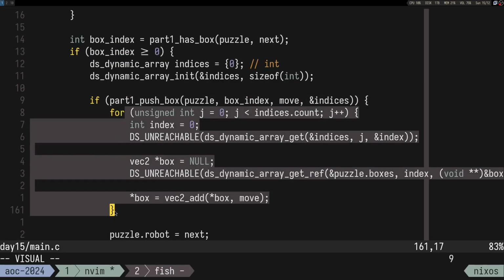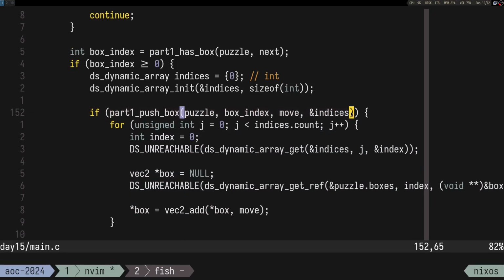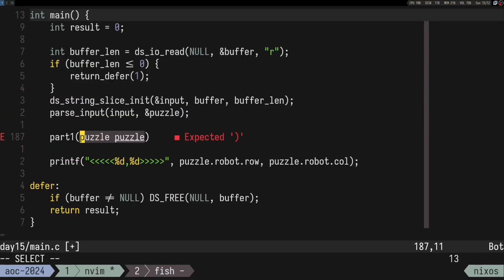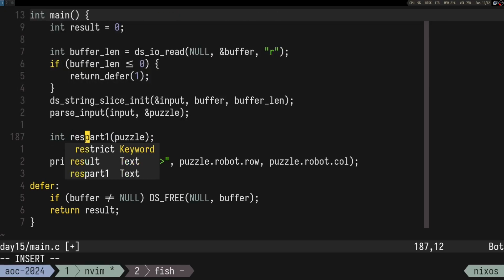And I know I can do this in the recursive call, but I want to keep it so the recursive call doesn't also modify the puzzle. It only says you can push the box or you cannot push the box. And then we get the list of indices. This is more for if we want to print how it works, we can do a better demo of it, sort of. So here I'm just going to say part 1, text in the puzzle, and this is int result 1.